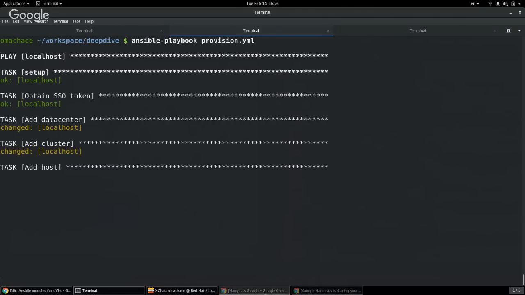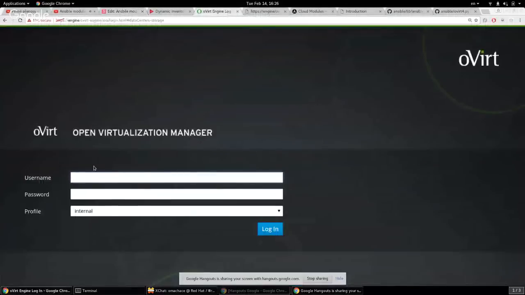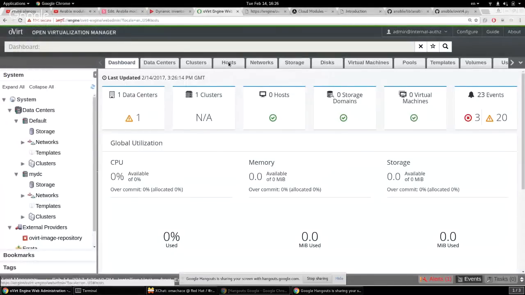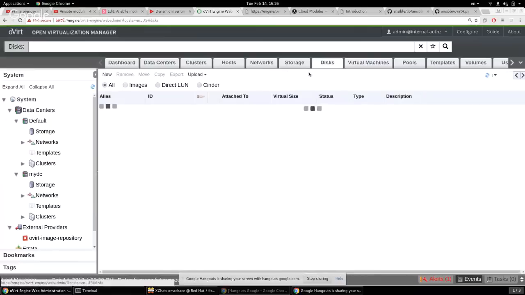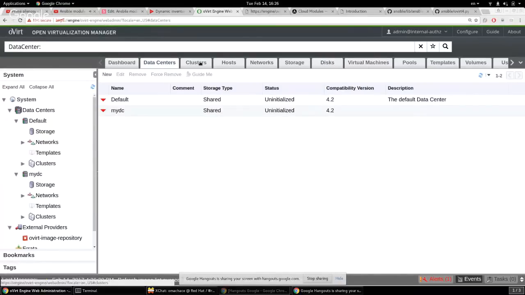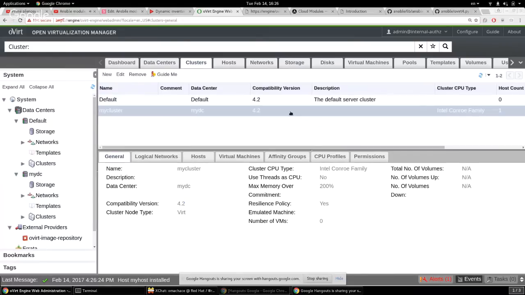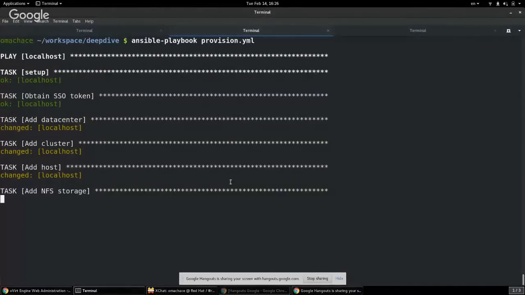If I now show you my environment, oh, I didn't show you that it was clear before I ran the playbook, but trust me, it was. As you can see, it's now installing a host. No storages here, no virtual machines, and no disks. But the data center and cluster are already added, as we defined. Version 4.2, Intel Conroe family, etc. And it will take a while to be done.